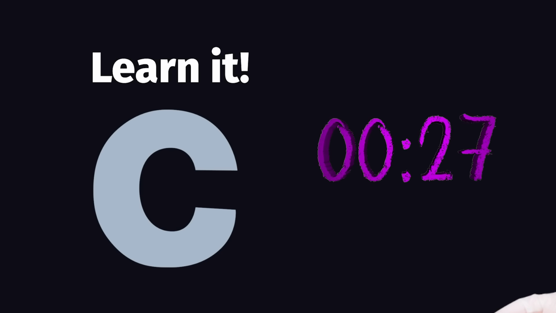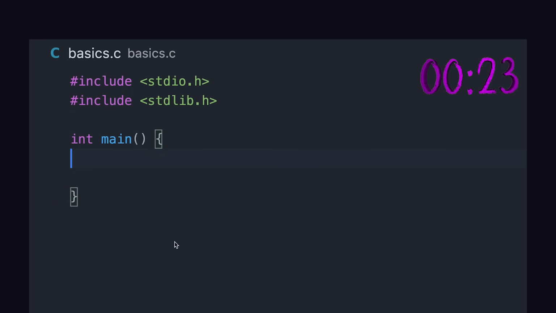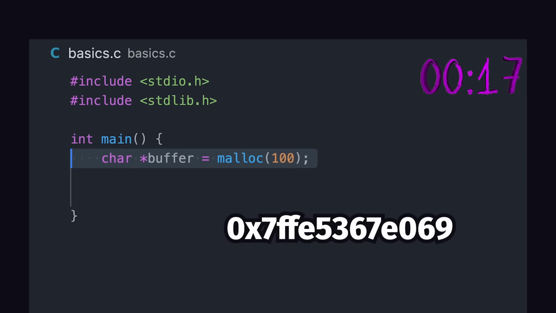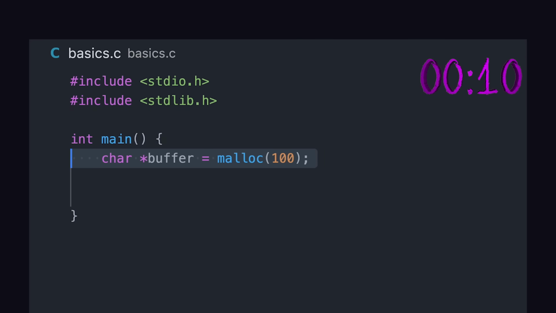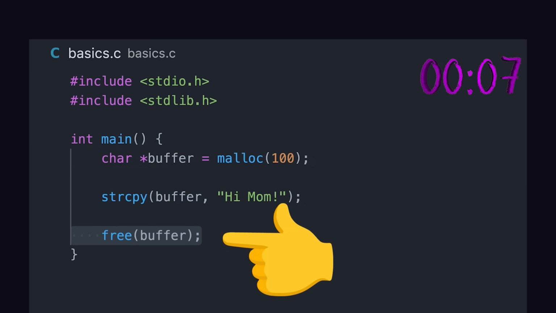C forces you to grow up and manage memory by yourself. That means if you want to put some data into the computer's RAM, you allocate some bytes with the malloc function. It returns a memory address that looks like this, which you can then access in your code using a pointer, which itself is just a variable that points to a memory address. And now we can start putting crap in it, but every malloc also needs a free, which will release the memory when you're done with it. That's pretty much all there is to it, and it didn't even take 30 seconds to master it.